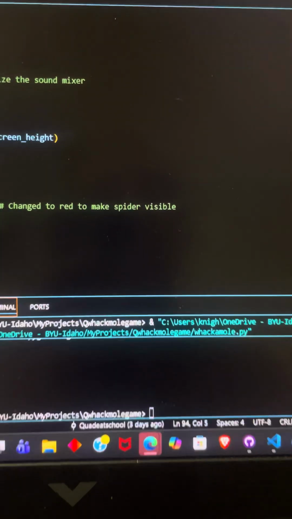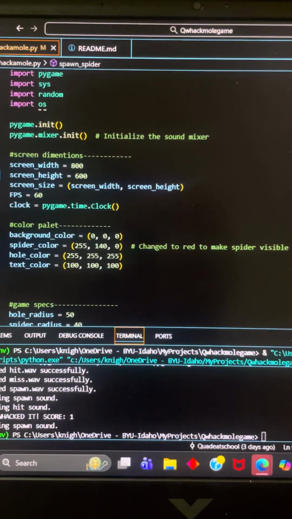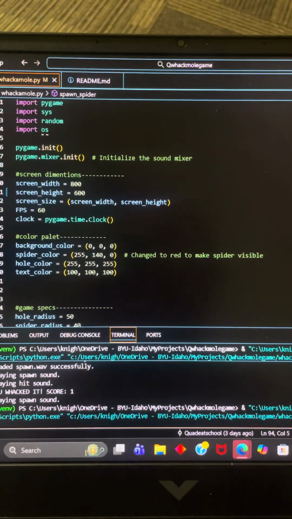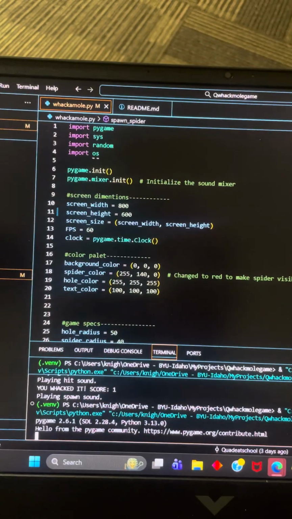It's my first time using pygame to make a game. Let me show you what the program does. It's a little whack-a-mole game.